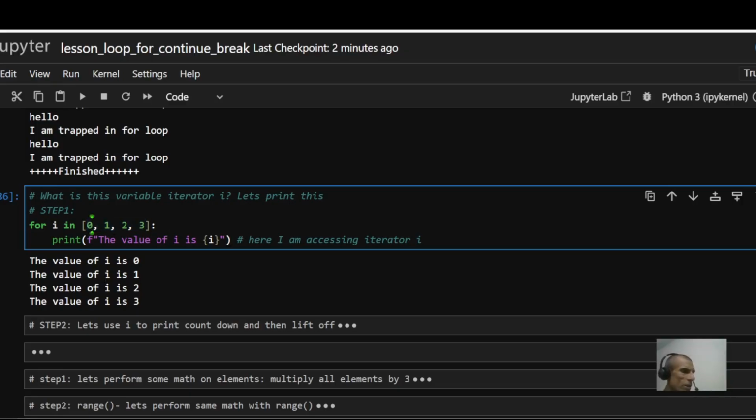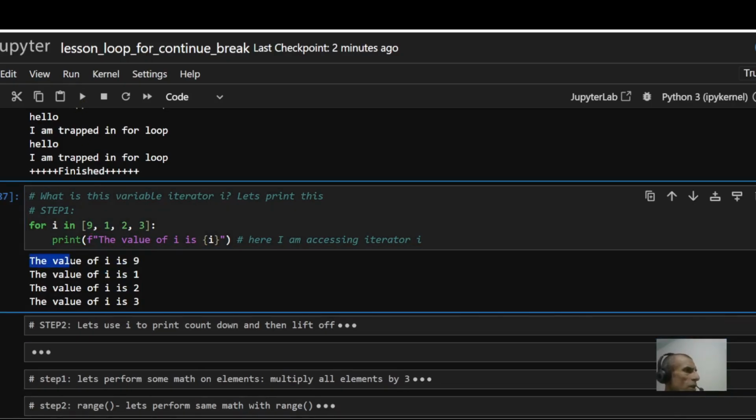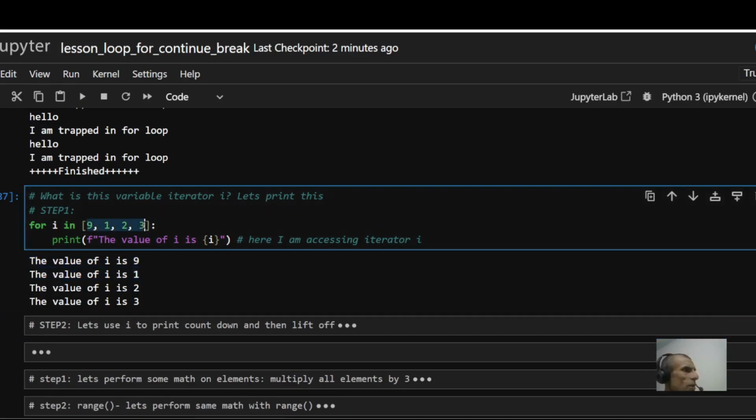So if I change this to, let's say, 9, as you can see, this is going to change to 9. Now it's going to start with the value of i is 9, the value of i is 1. Basically, it's going to take a series of values. That's what's happening over here.